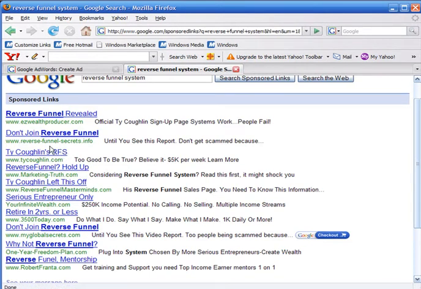But as you can see on the rest of this page, there's don't join reverse funnel until you see this report. Don't get scammed because... Don't join reverse funnel until you see this video report. Stop people being scammed because... So people are using these ads pretty successfully, and I'd say these are the two other ads that are probably the most successful on this page. I see them very consistently. This guy right here is pretty consistent too.